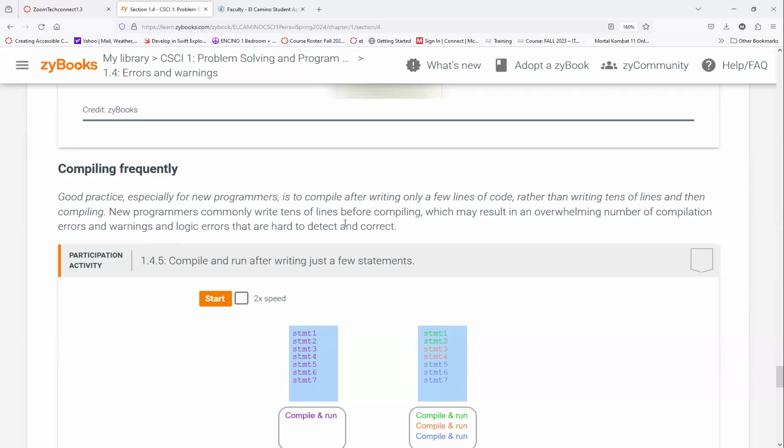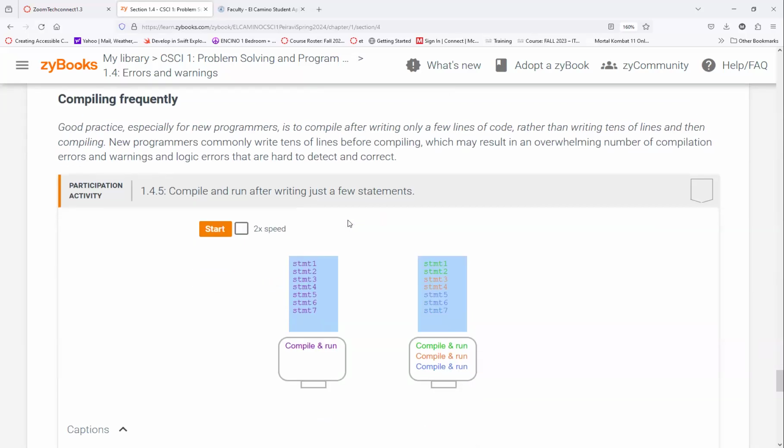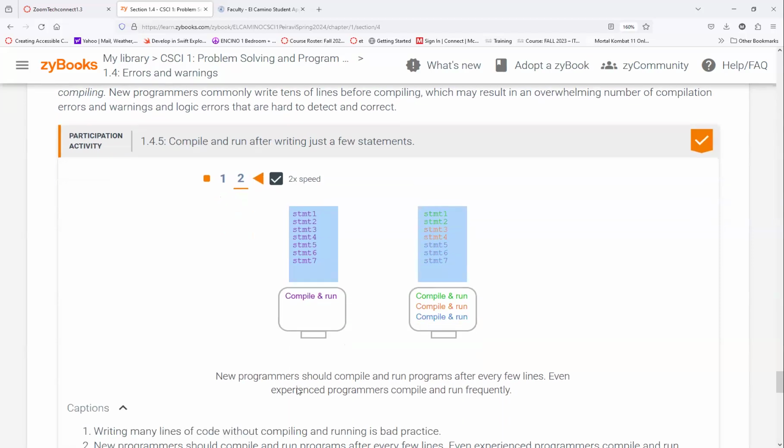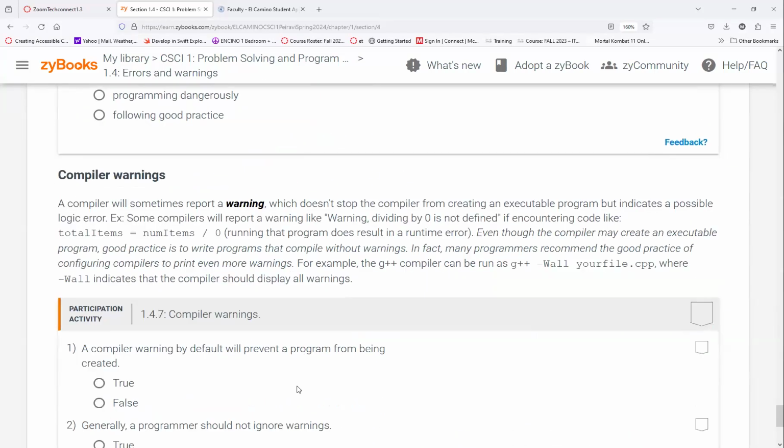When you want to write a program, it's a good practice to write some code, compile it, make sure it works, then write some other code, add to it, compile it, and make sure it works. So compile and run after writing just a few statements. Writing many lines of code without compiling and running is a bad practice. Sometimes new programmers write lots of code, they try to run it, it doesn't work. Don't do that. Write some code, try it, fix it, and then run it again.